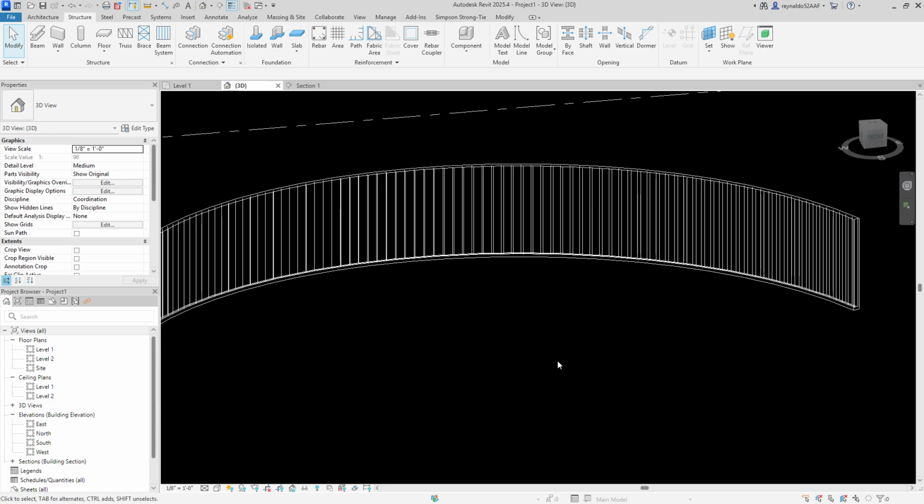This is a video that hopefully showed you how to go about placing rebar on a curved wall. And I hope this video was helpful and at the same time entertaining, and at the same time, you know, makes you conscious that Revit is a software where you constantly have to practice to get better at.